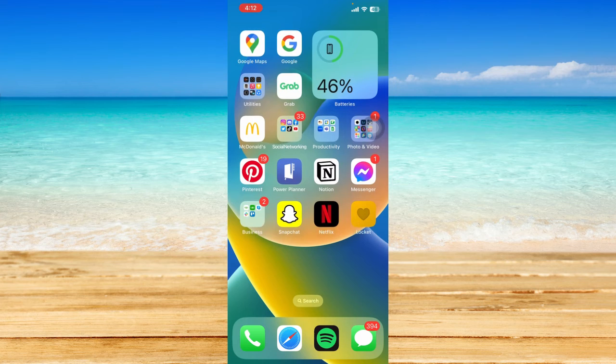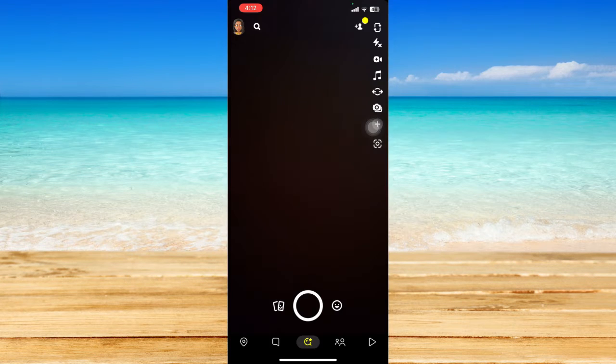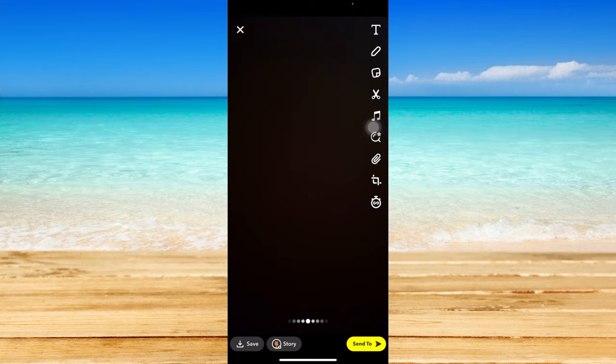Now, for example, you open up your Snapchat application and you try to send a snap to your friend, but an error pops up saying that you can't because of an unstable internet connection or anything like that.